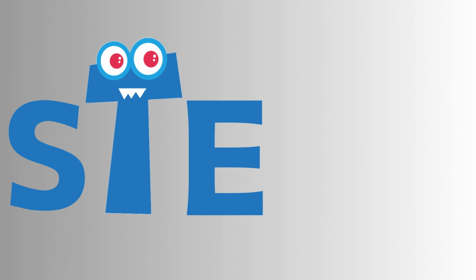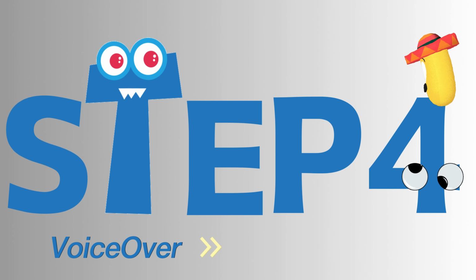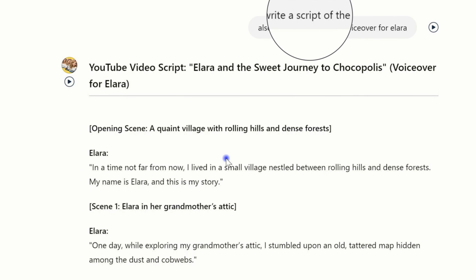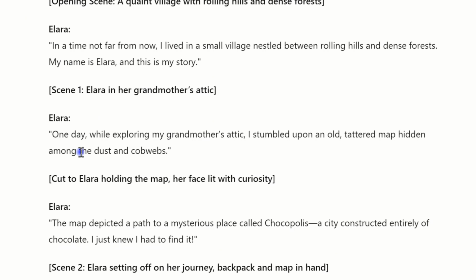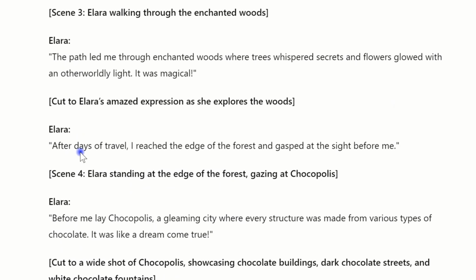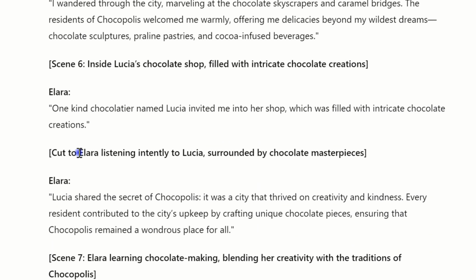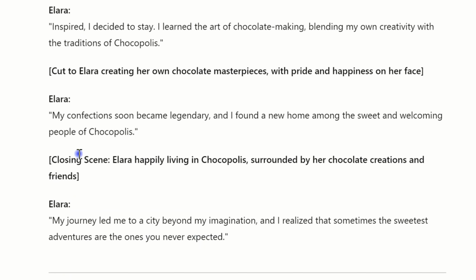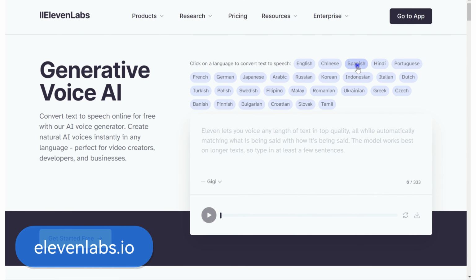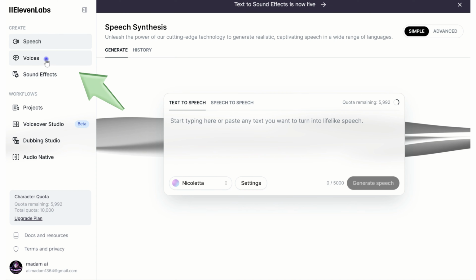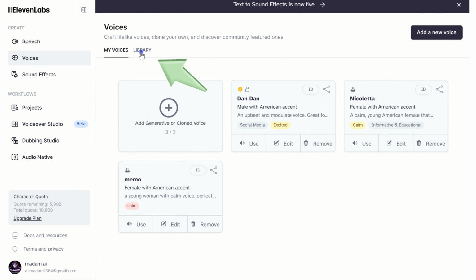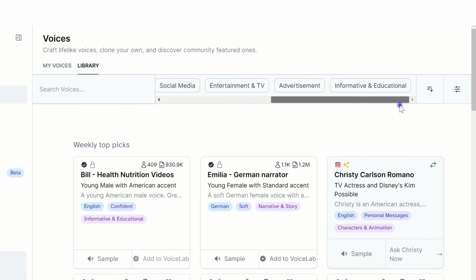Step 4. Create the voiceover scripts and generate the voices. Use ChatGPT to generate scripts for both the narrator and characters. For voice generation, go to 11 Labs and log in with your Google account. On the main page, click Voices from the left menu, then select Library to browse available voices.